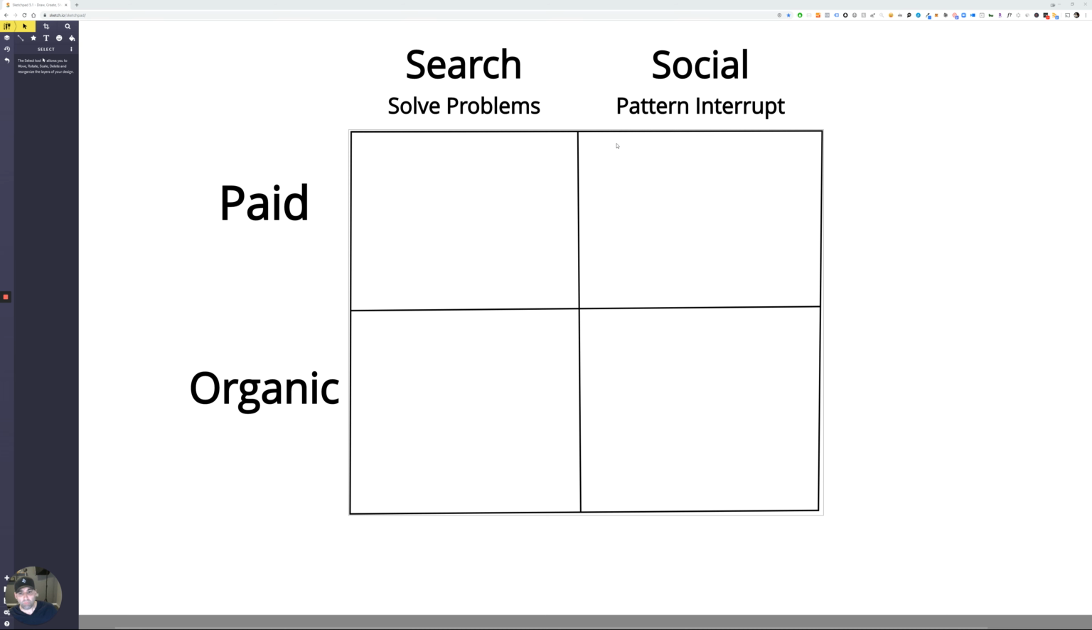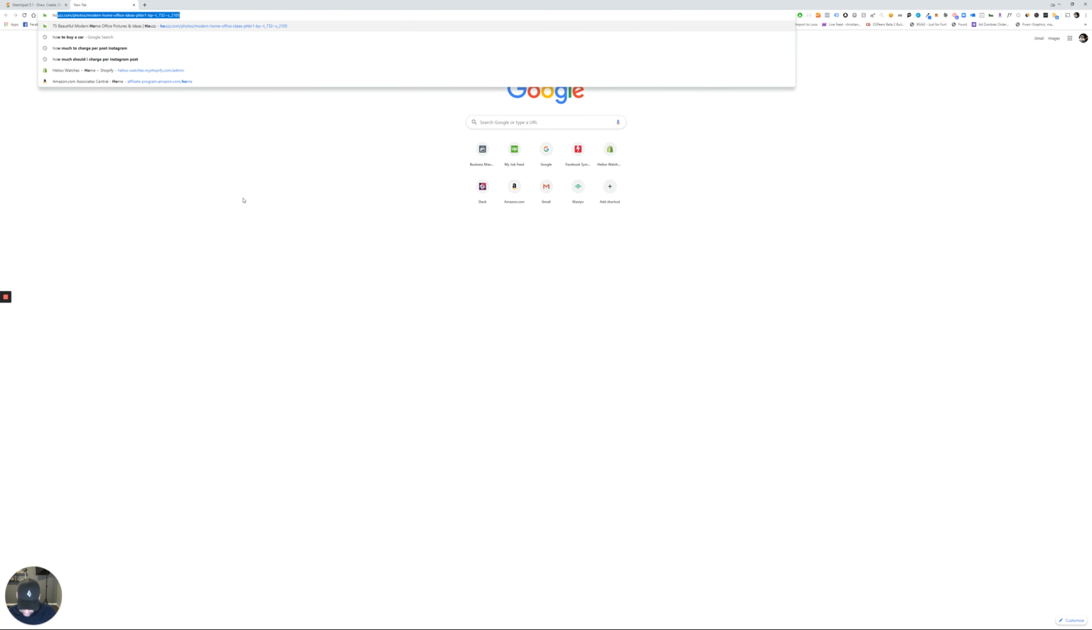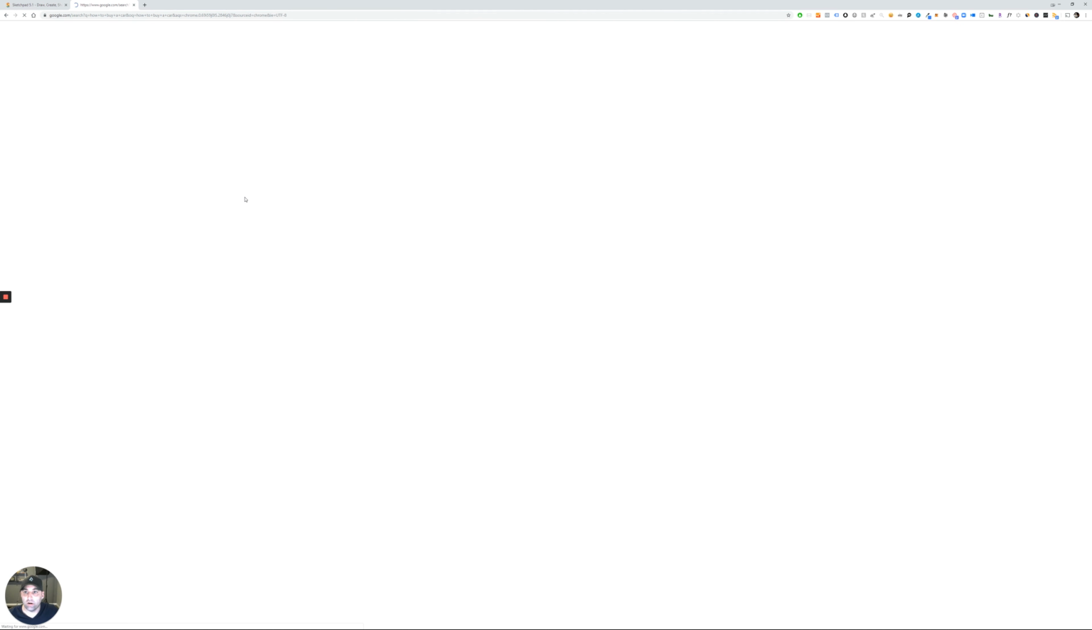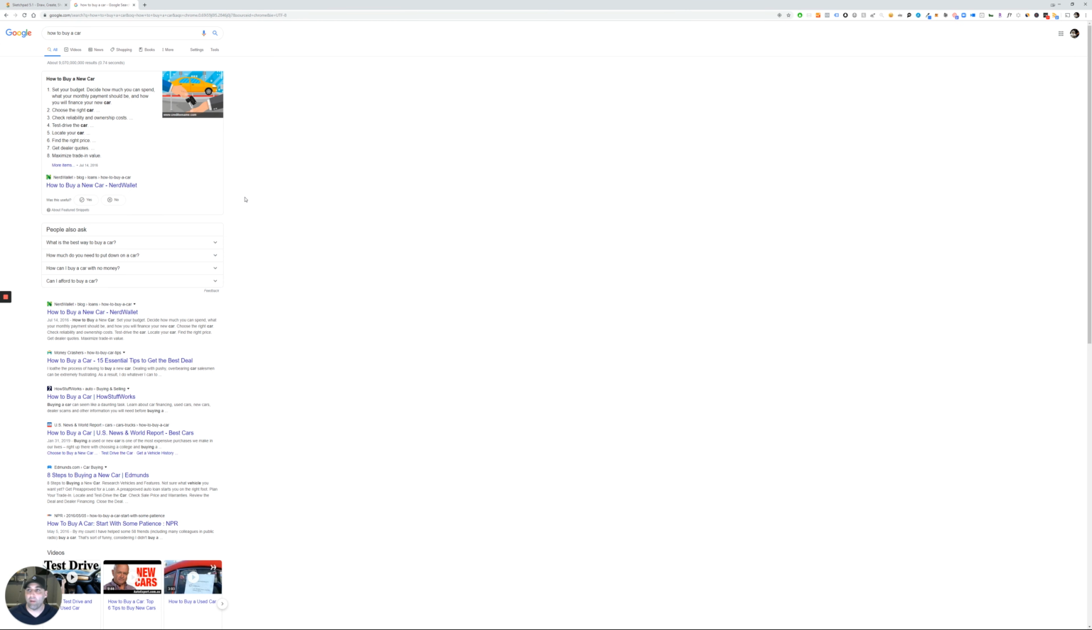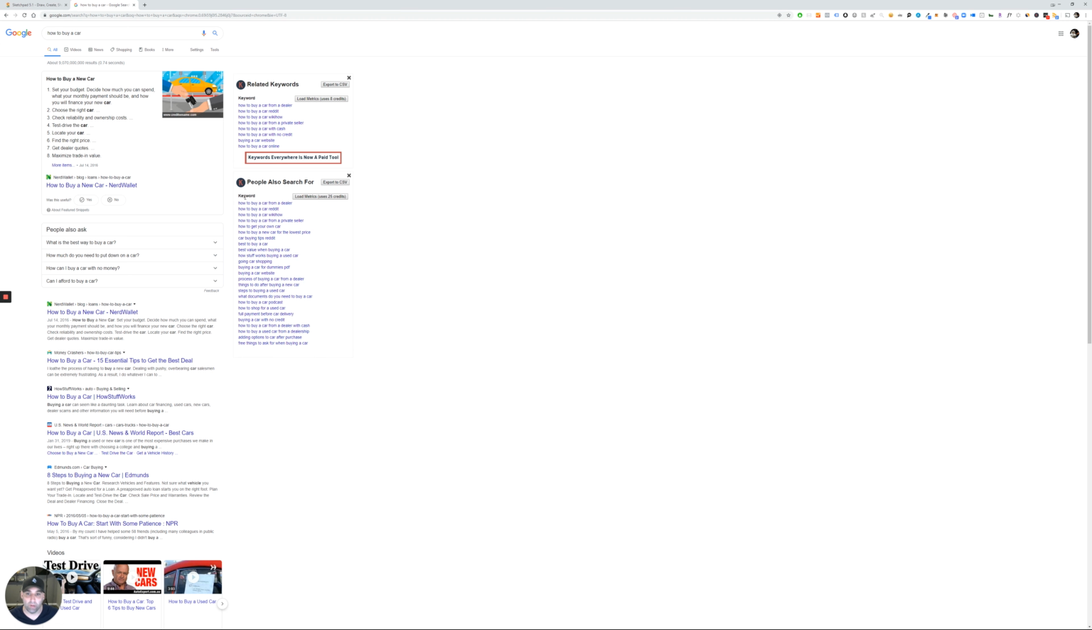Okay, so now that you know the difference between the two, now it's broken down into two different things. Now you have organic placement and you have paid placement. Okay, so let me show you the difference between the two. So let's go to Google here and let's try to figure out how to buy a car, right? We all love buying a car. Buying a car is a nightmare. I love cars, but I hate buying them. I hate the process.